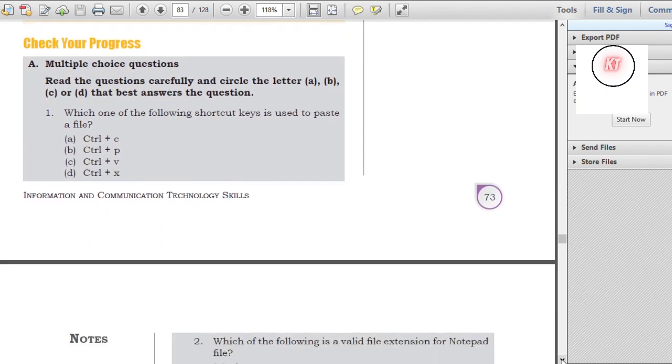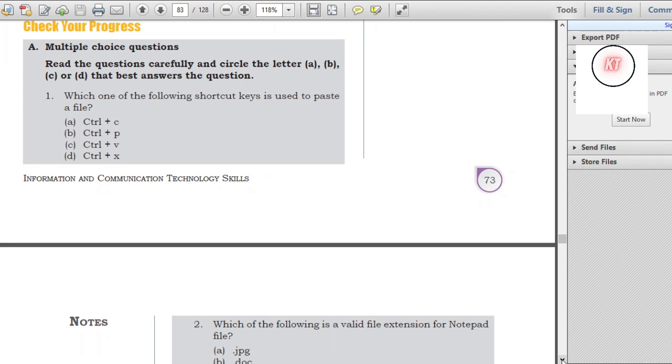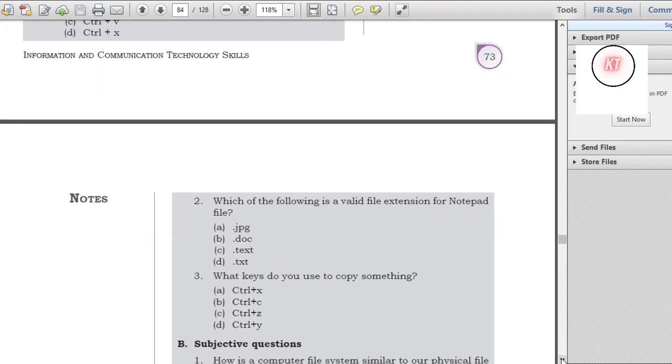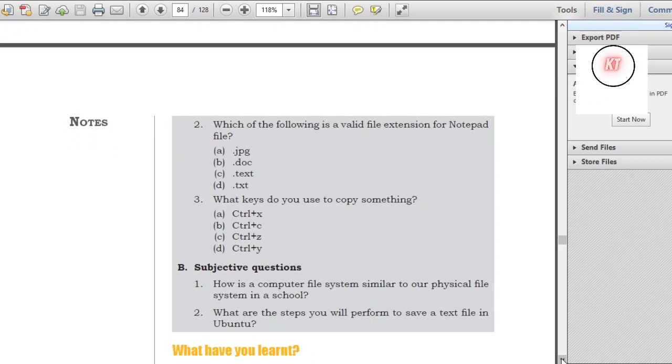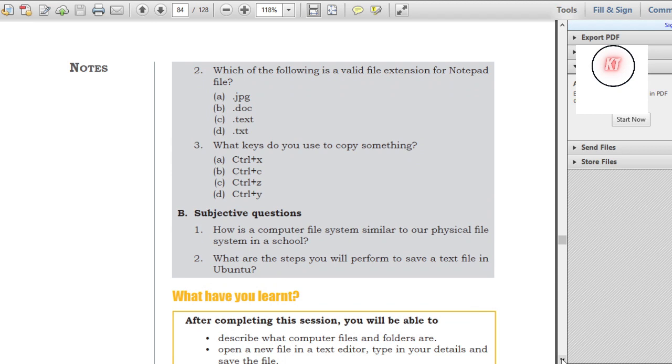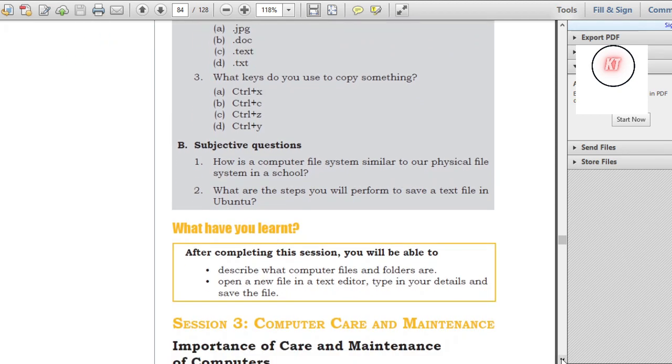Which one of the following shortcut keys is used to paste a file? Control V is the shortcut to paste a file. Which one of the following is a valid file extension for a notepad file? .txt is the extension for notepad. What keys do you use to copy something? For copy, Control C.